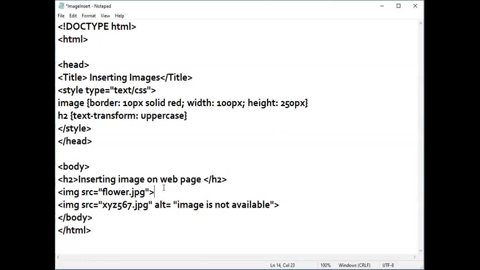Now afterwards, see the other line, the second line in the body area, in the body section. You will see image source, img. The full spelling is not there for image, keep in mind. It is only img. Image source is equal to flower.jpg. You know very well that for images we have different types of extensions: .jpg, .gif, .png, .tiff. Different types of extensions are there for images. Whenever you are inserting any image, you must mention that particular extension. Otherwise, HTML will not be able to find that particular image in that drive or folder from where you are going to get the image.